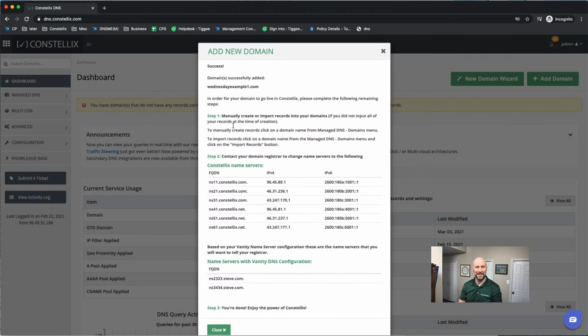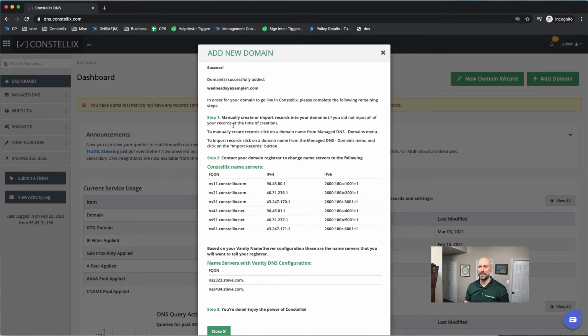Now the exact same thing, there's my name servers that have been delegated to me, and these are the ones I want to give my registrar. Now for my account, I actually have some vanity name servers configured, so it's saying these are the ones you'd actually probably want to use. Those are some advanced options, but overall it's going to say this is what your domain is going to be using, and you want to first of all add your records into your domain, since I did not add any records at that time. And then once those records are added, I then want to go to the registrar and say use these name servers, right?